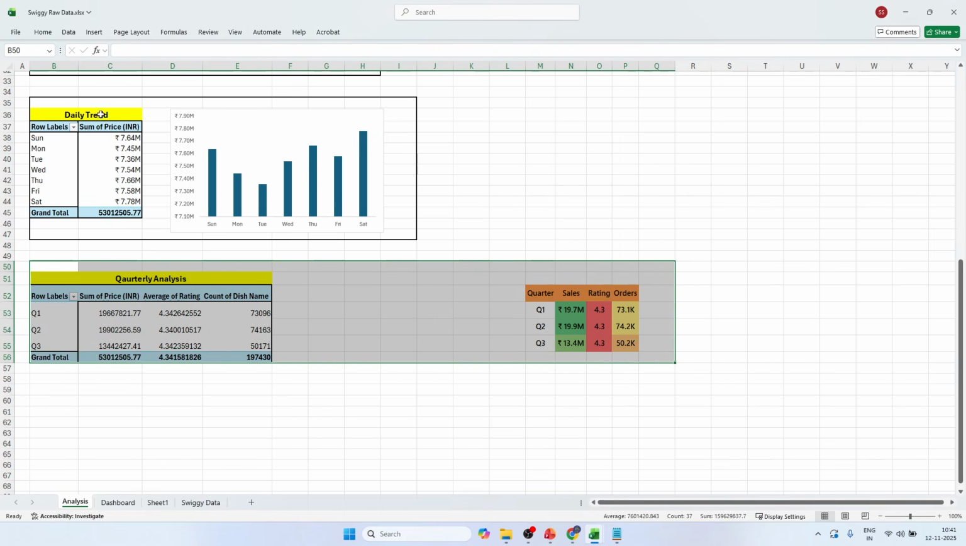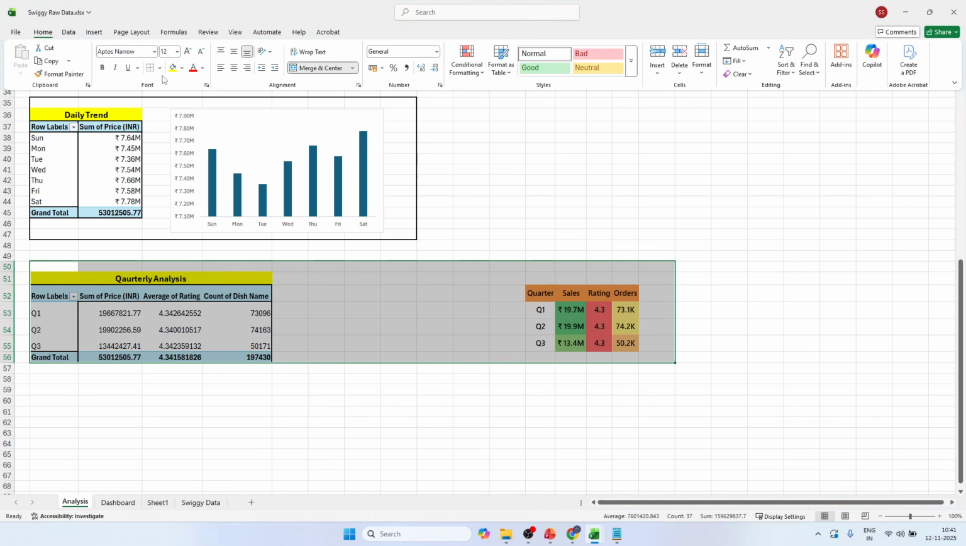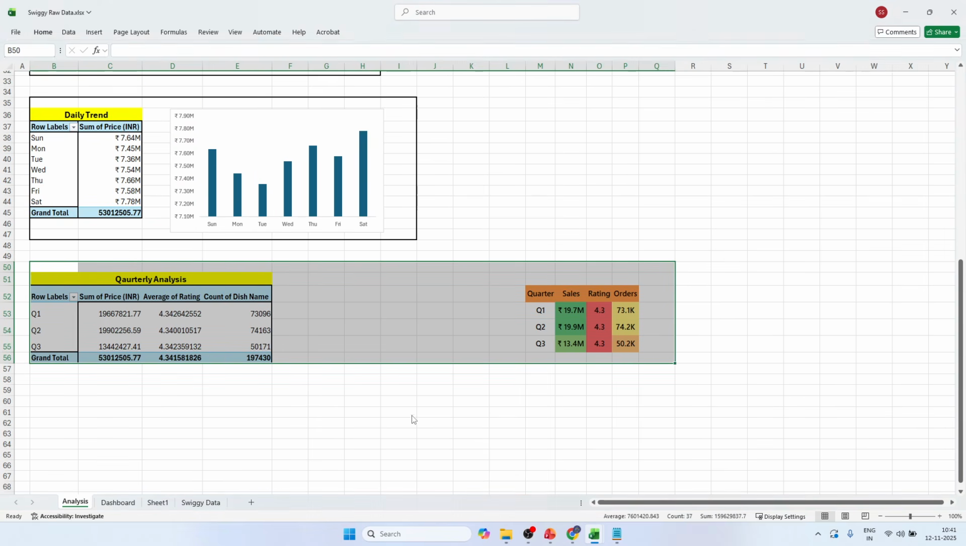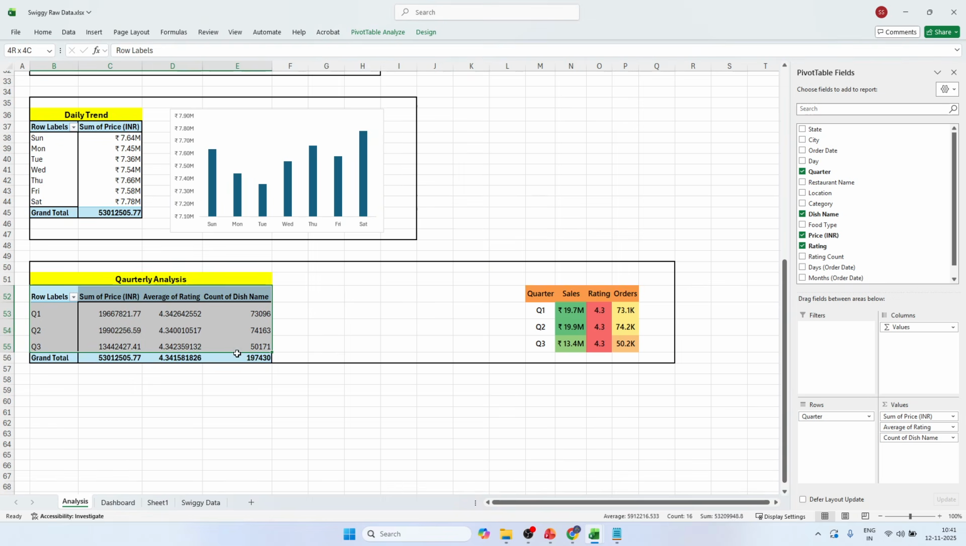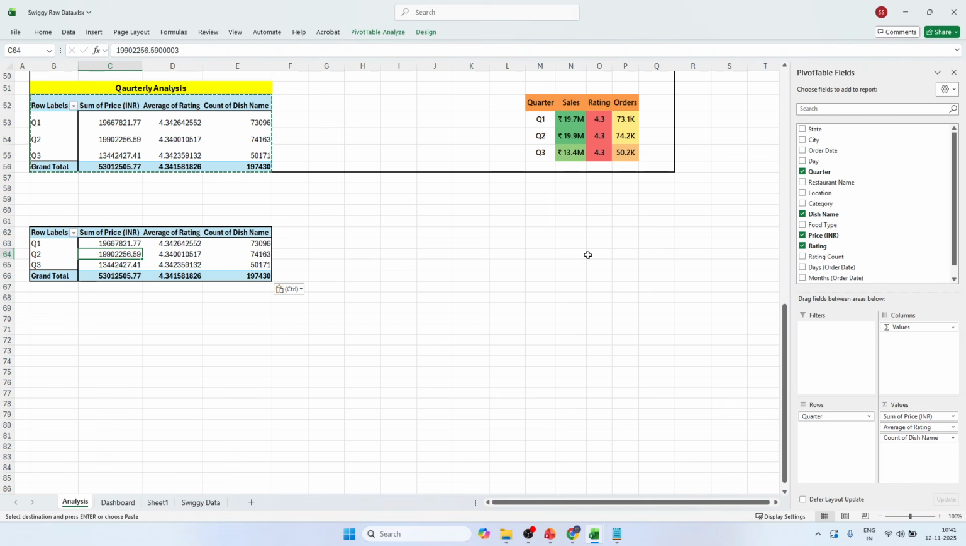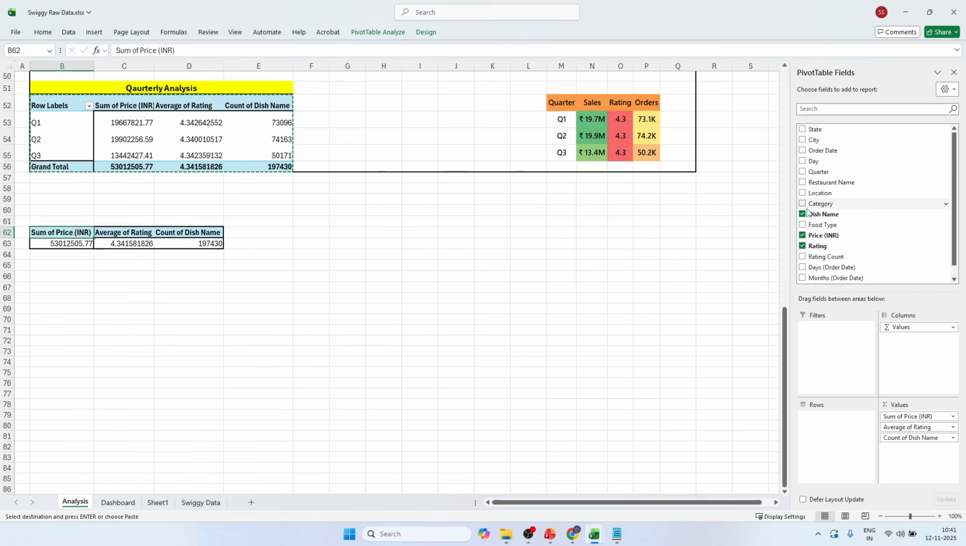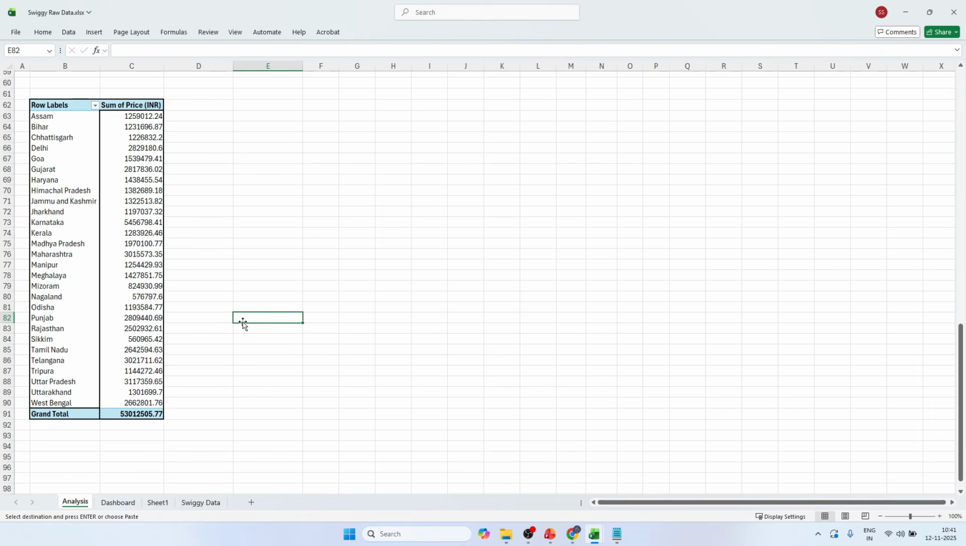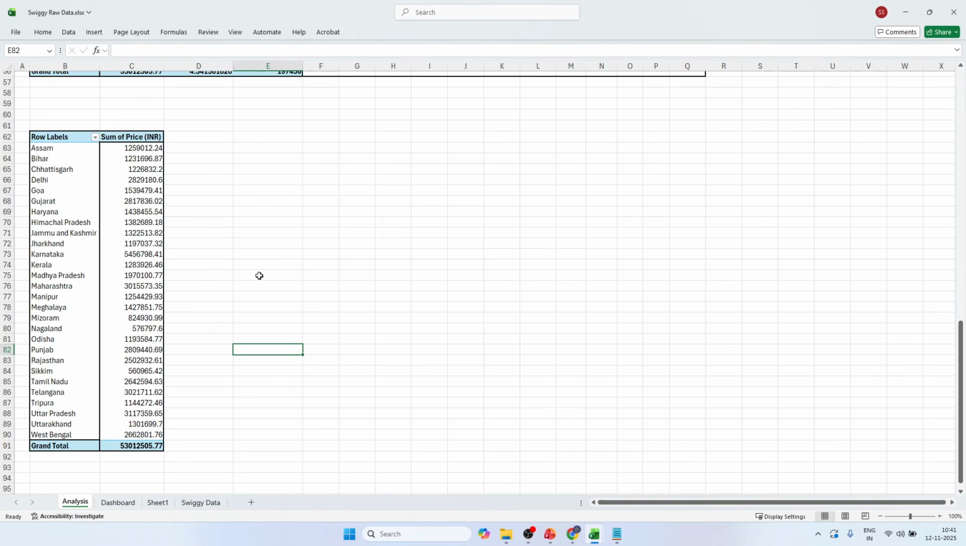So this is our quarterly analysis. I will go in Home and make this a thick border. Perfect. Now we'll just copy this entire pivot table and paste it over here. And now, instead of quarter, dish name, and ratings, we want everything by state. Okay. So this is here, which is everything by state.